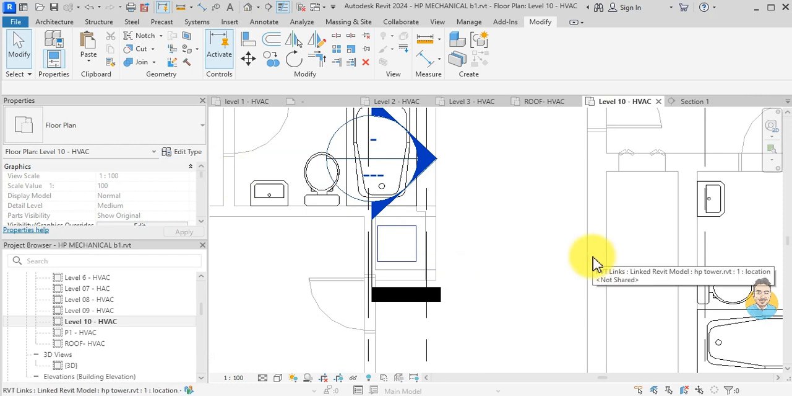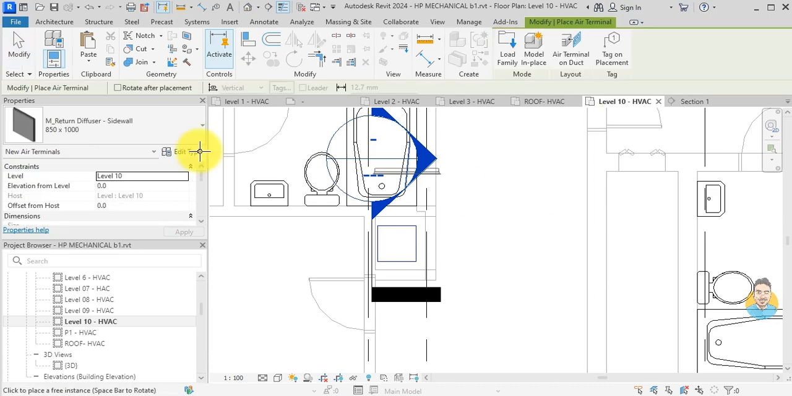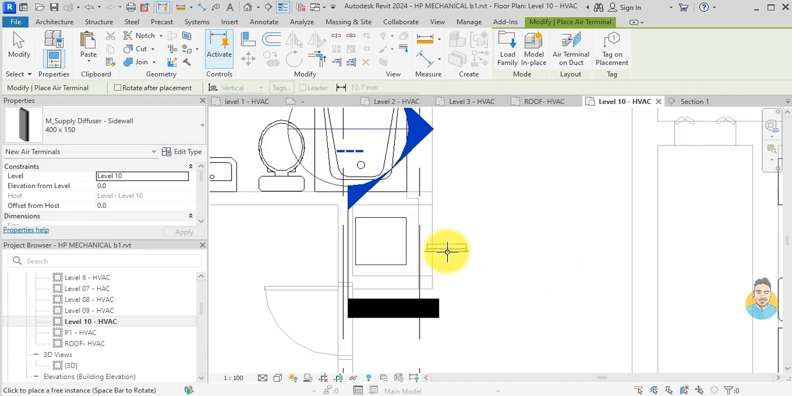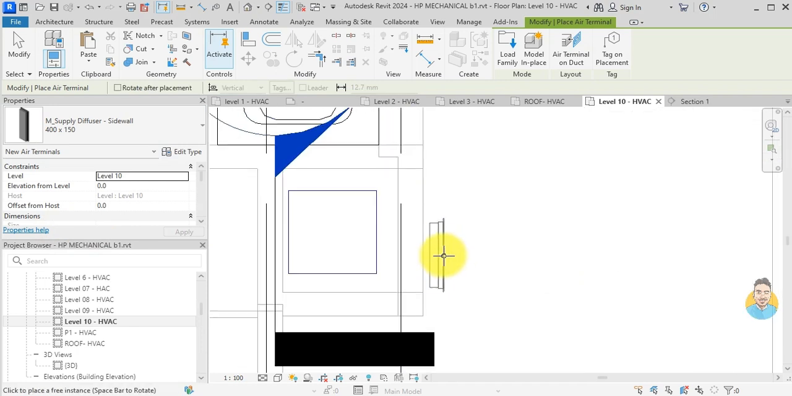And then I want to insert air terminal. I click AT, but not return this time. I need it to be supply air terminal. Scroll, hopefully I'll find a supply air terminal sidewall. So I need something that's 400 maybe by 150. Maybe it's a smart idea.